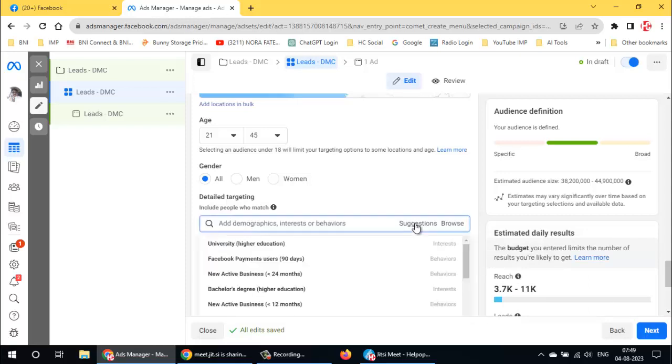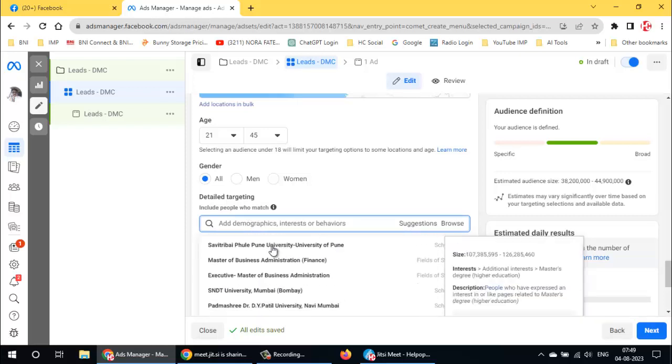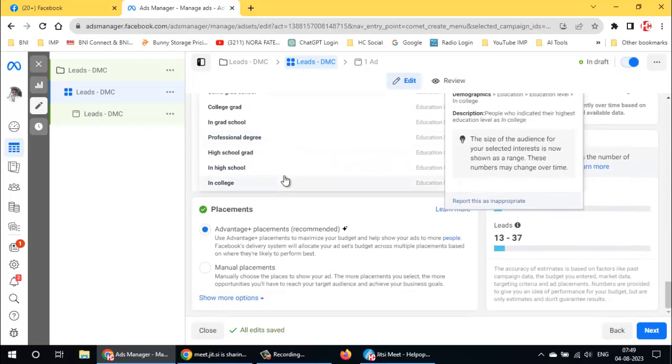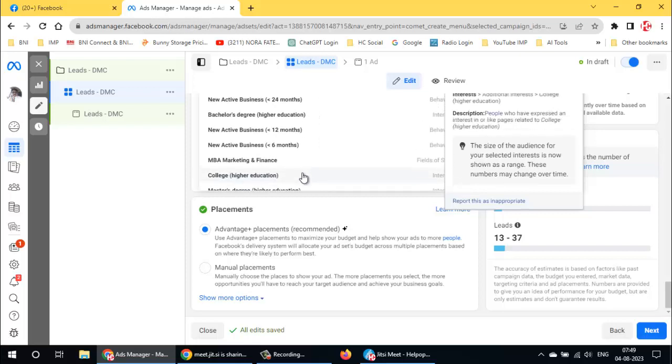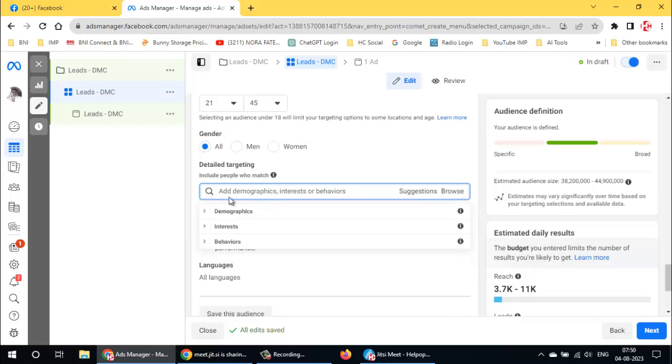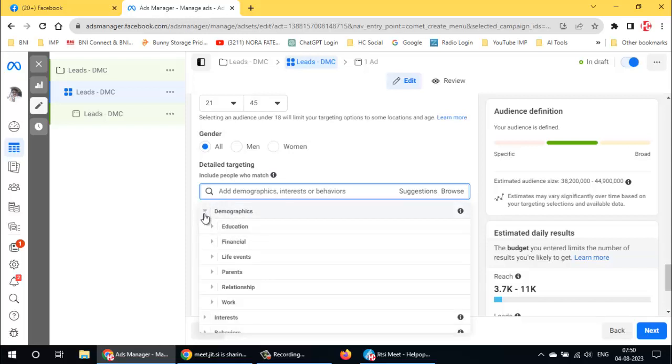The second thing is suggestions. If you have done ads previously, then you will get some suggestions from your previous ads. Whatever audiences you have selected before, you will get the suggestions of all those categories over here that you can select. But if you do not know what to search over here, or you don't have suggestions also, then the last option is to click on browse, and then you can select the categories from demographics, interest and behavior.